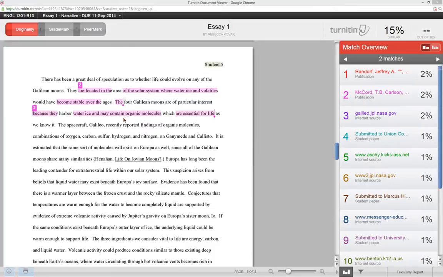First, we need to add citations at the end of every sentence. Since we're looking at a website, we could use the author's name in the sentence or at the end of the sentence. We could put Heenahan in parentheses at the end of these two sentences, or we could add Heenahan to the sentence in an attributive tag. Heenahan says they are located, and Heenahan indicates that the 4 Galilean moons are. So we're giving the author credit.